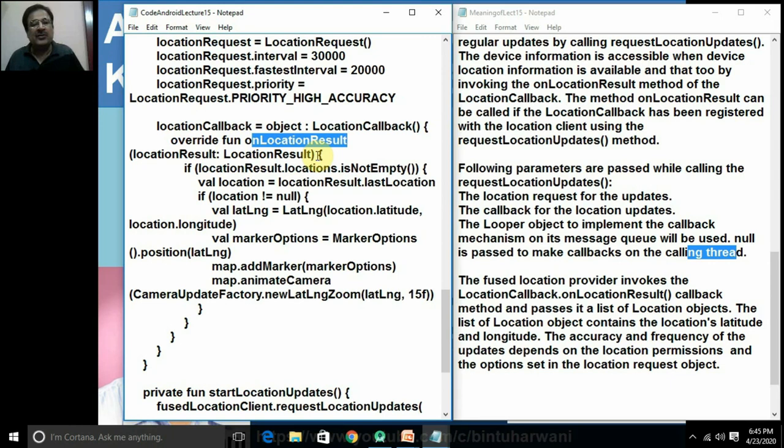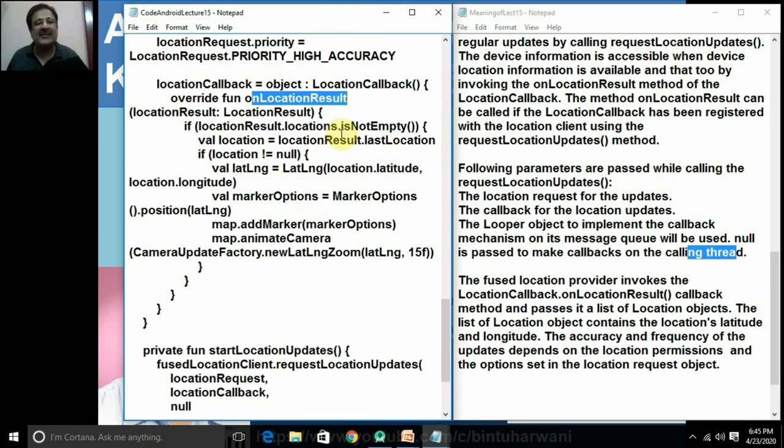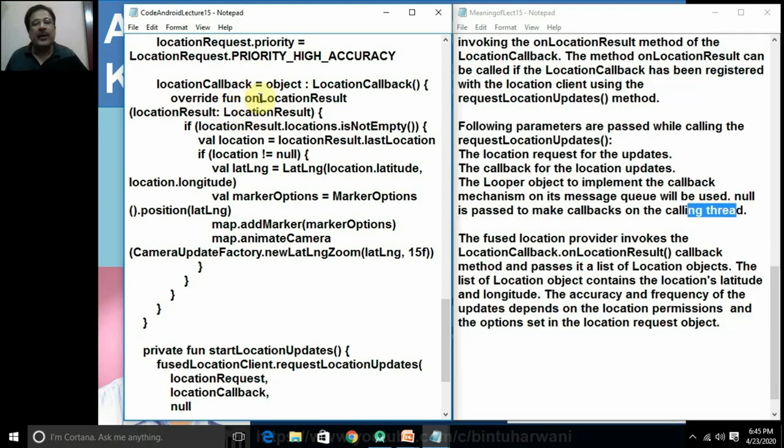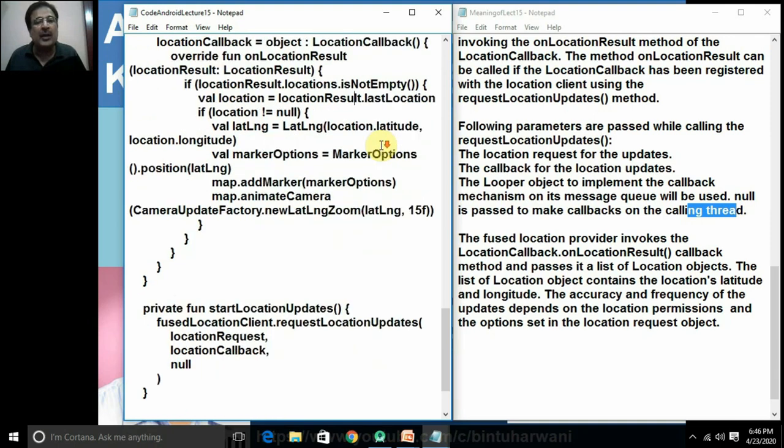Now when this onLocationResult method of the location callback is invoked, it receives a location result. In this onLocationResult method, you can see this location result contains a list of location objects. So you are checking if the locations in this location result are not empty. If it is not empty, you are accessing the last location of the device through this location result, and that is assigned to this location variable. So the last location of the device is assigned to this location variable.